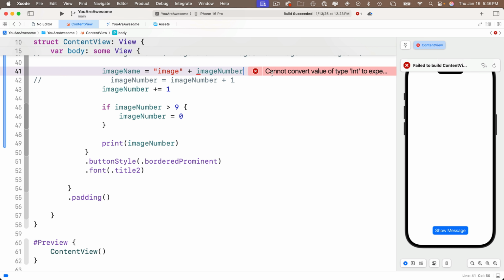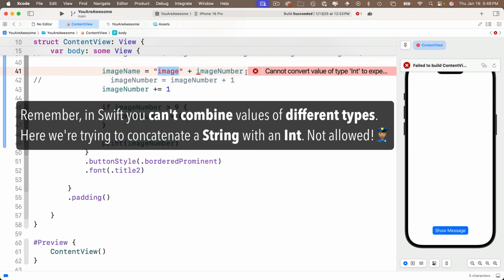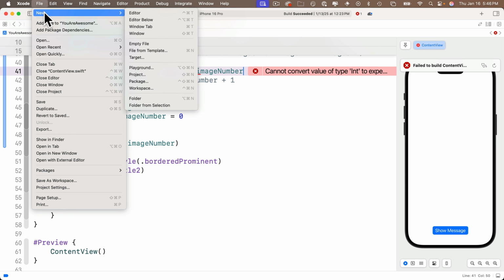And if you click on the little red error circle, it says cannot convert value of type Int to expected argument type String. Oh yeah, imageName and this image literal are both strings, but imageNumber is an Int, and we learned that in Swift we can't combine values that are of different types. And so to explore this concept a little bit more, it's going to be useful to jump into a playground.